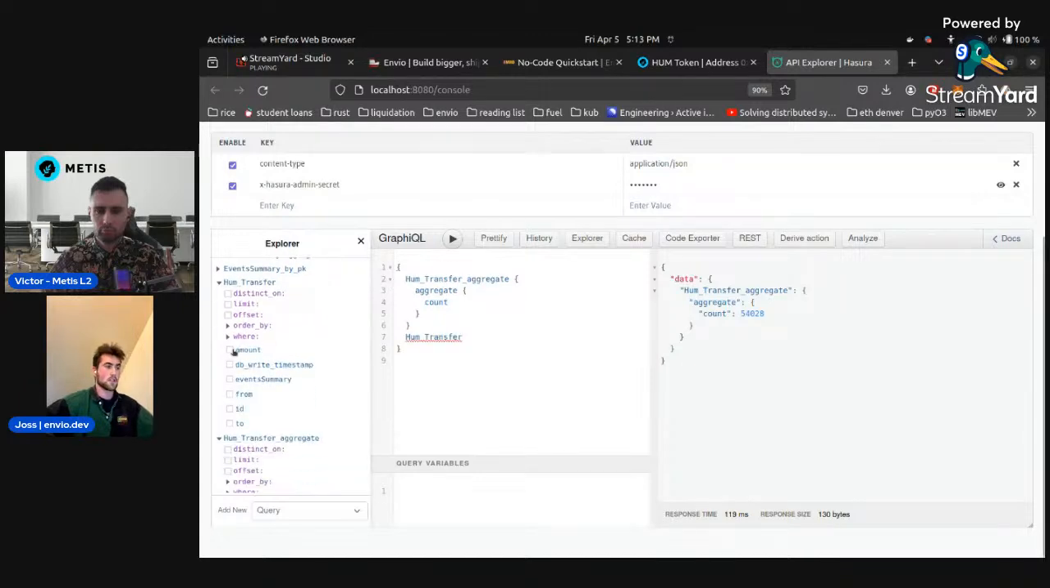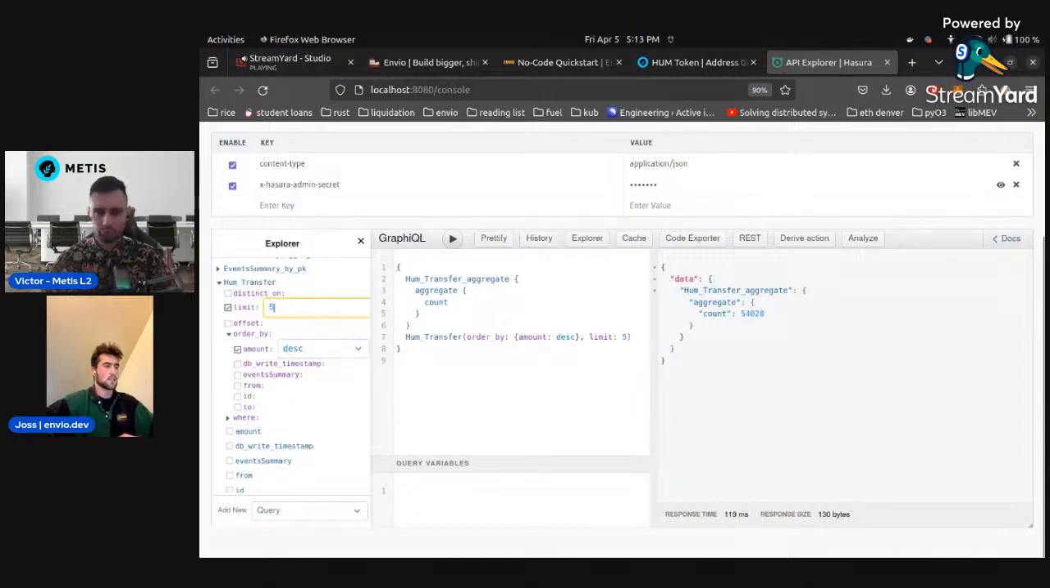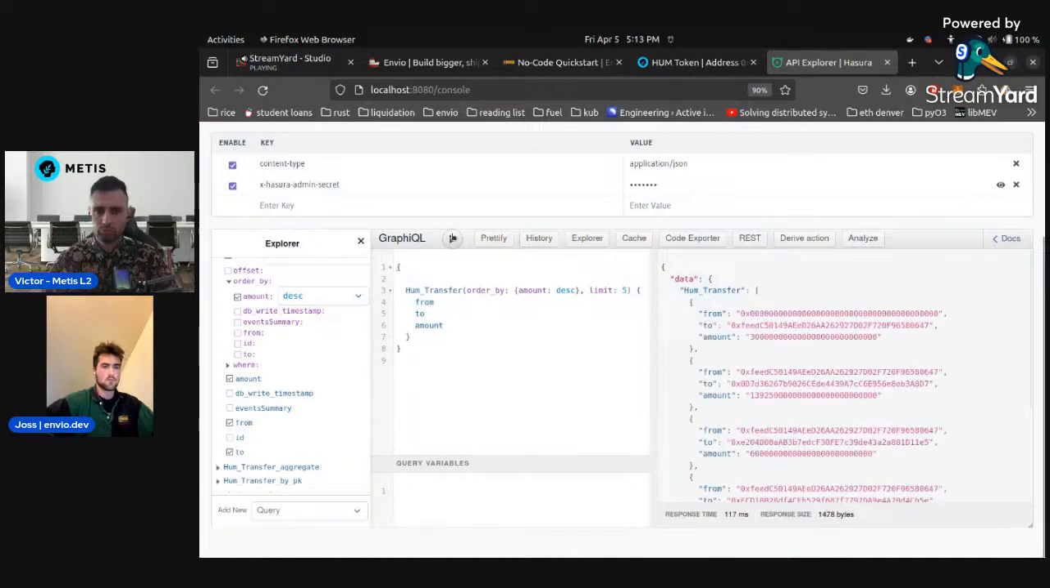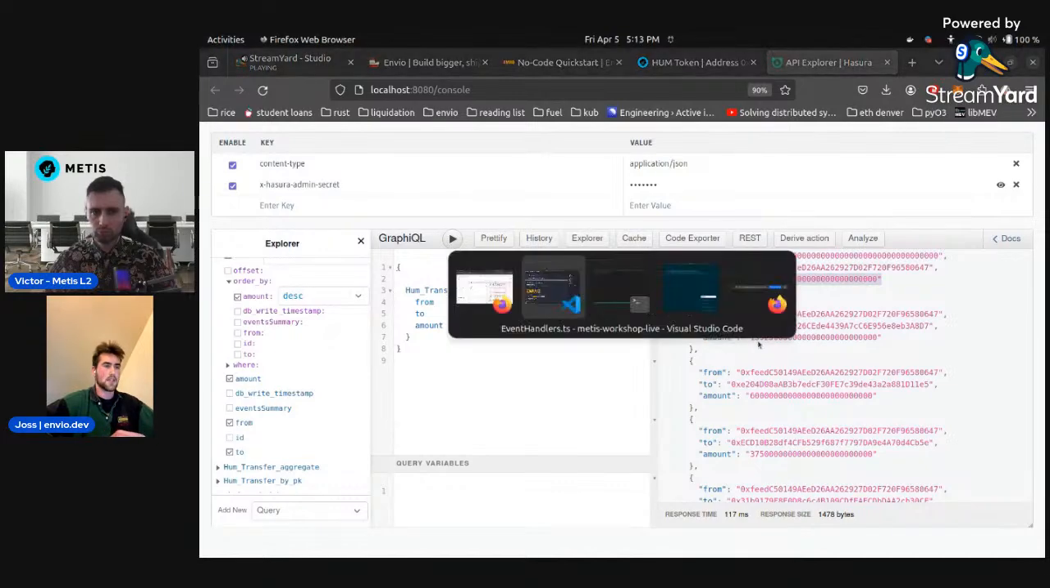Another example query, we can look at the largest transfers that we've indexed so far. So you can say ordered by amount, descending, and we can get the top 5 transfer events. And from this, we want to return who it's from, who it's to, and the amount. So here's another example, from the 0 address. This is probably the initial mint, transferring that amount. But that's just an example of some queries, and we already have some transfer data.